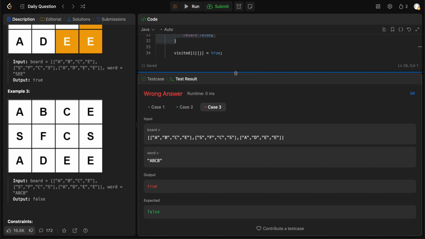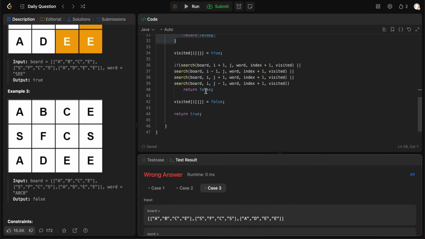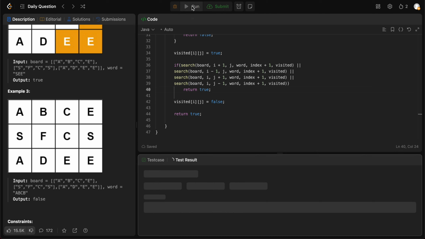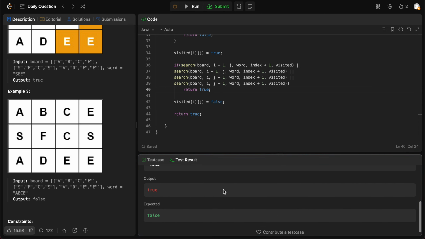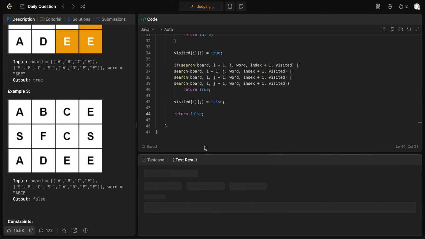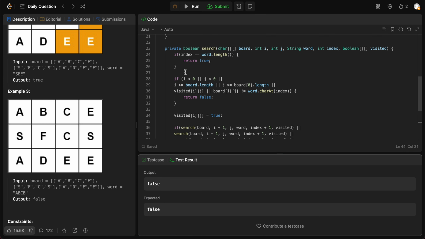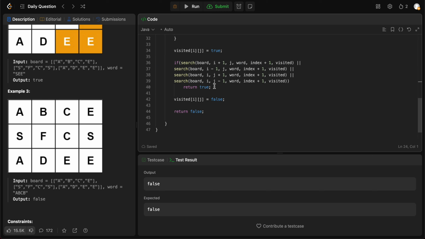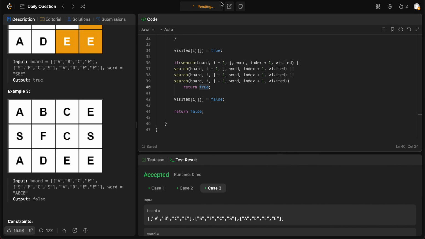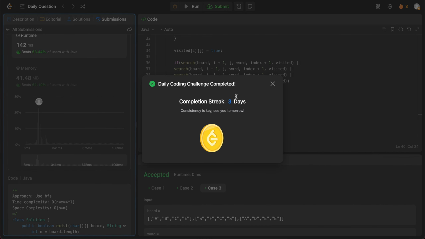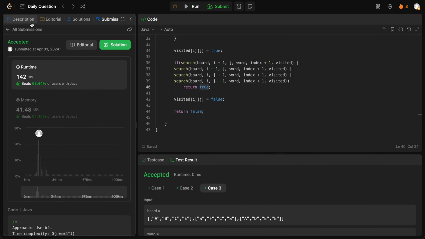Wait, is the base? Oh, no, sorry, here. So this should return true. And I think this should actually return false. Right, yeah. So basically, the only time you want to return true is when you've actually reached the end of the word, and if any of these conditions hold true, because that would have returned true, you return this as true as well. If not, you return false. So the first few test cases are okay. Let's submit this. Everything else is okay as well.